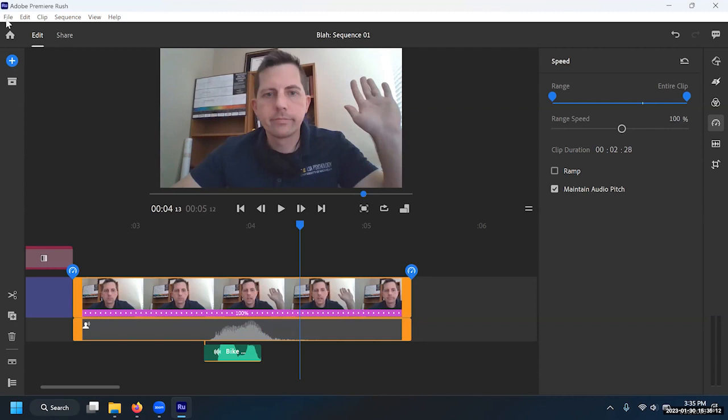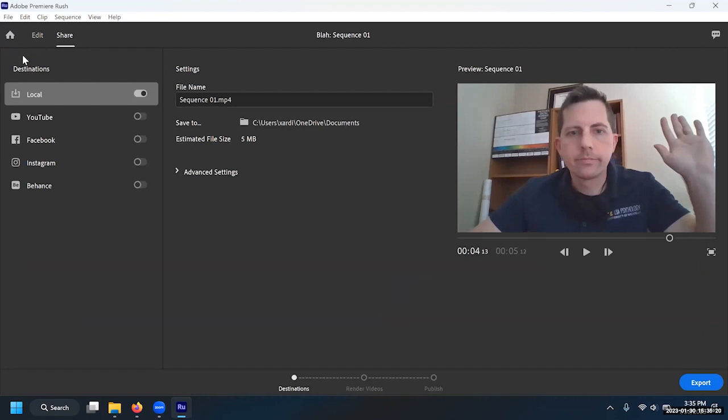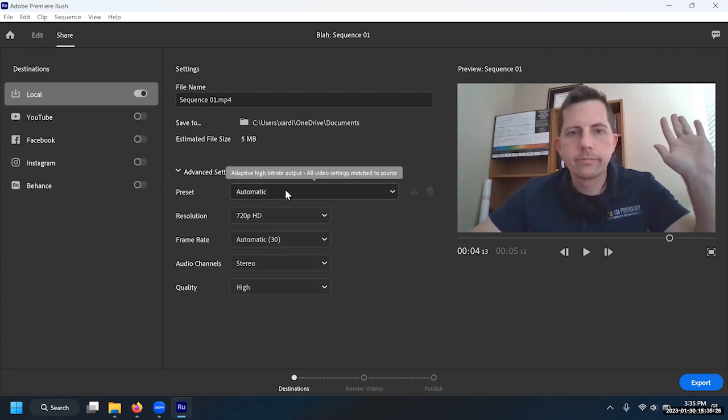All right. So if it's a done thing, then all we need to do is hit share, sort of a different way of saying export. And you have a few options here. You could go into the advanced settings, presets automatic, but you could make the resolution, the lowest it gives you is actually 720p, which is pretty high considering.